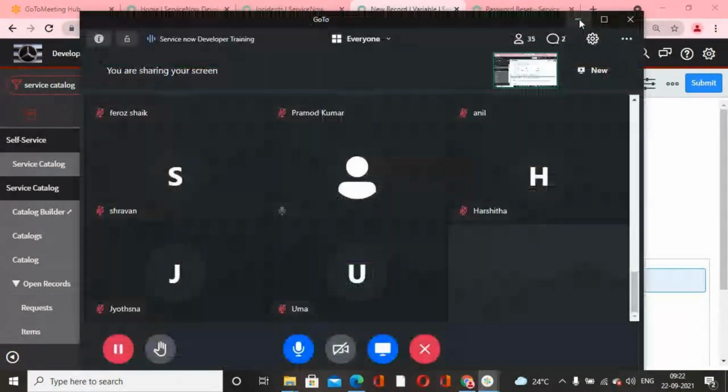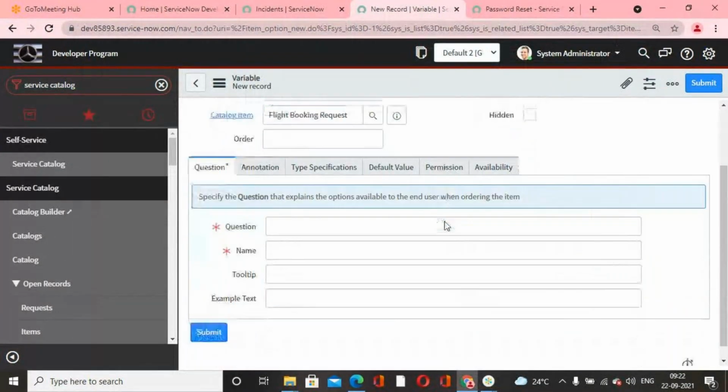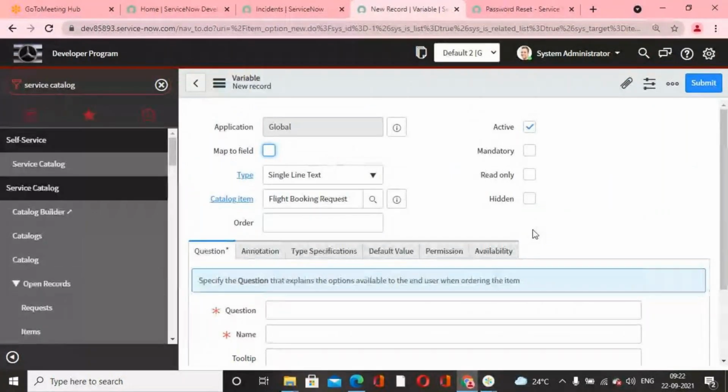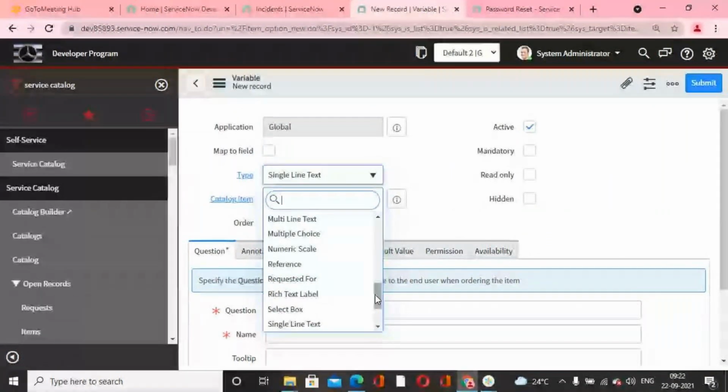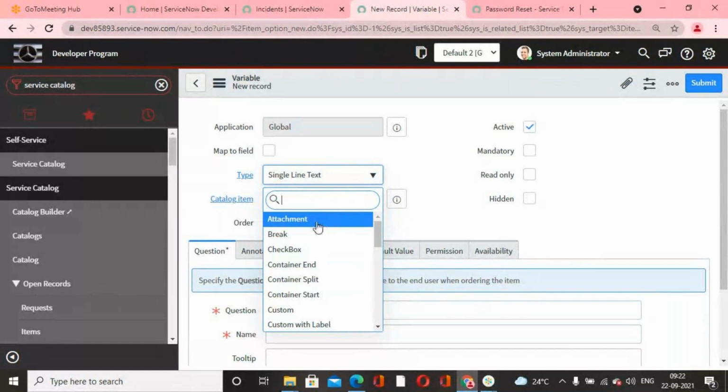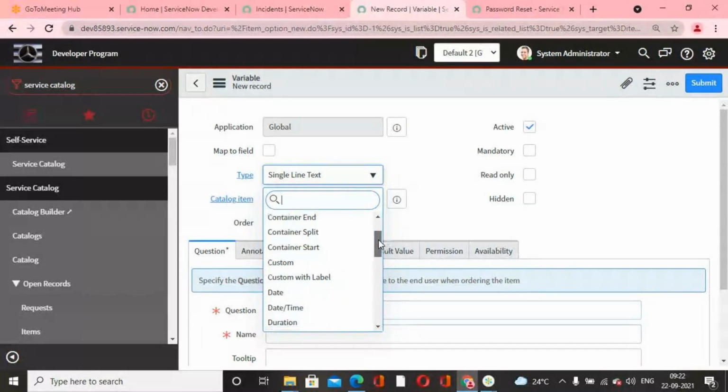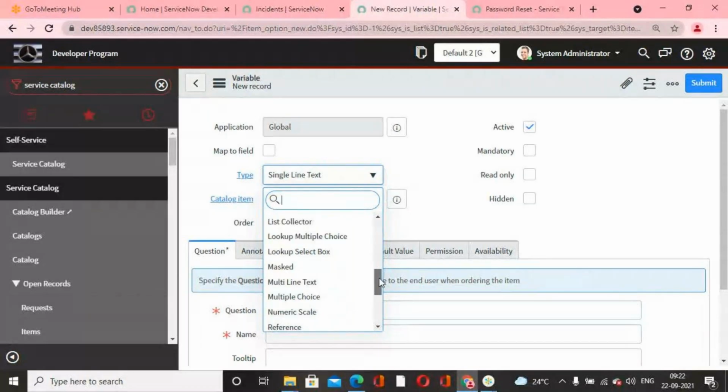So now I'm going to configure different variables in my record producer. If you go to type of variables, see how many variables there are in service catalog, which is the most important interview question also: how many variables are there in record producer? Attachment, break, check box, container start, container end, container split, custom with label, date, date and time, duration, email, IP address, label, list collector, reference, requested for.